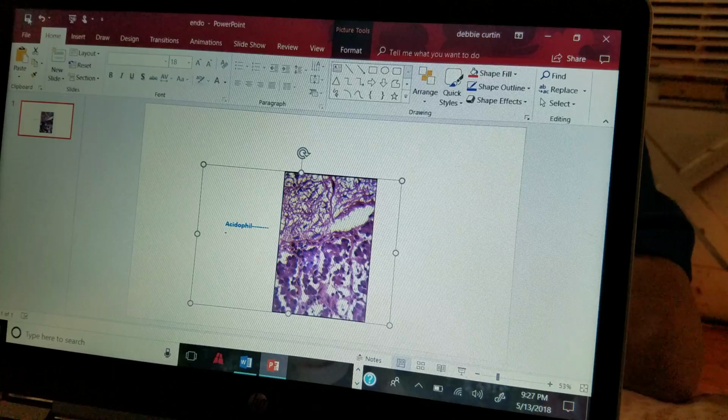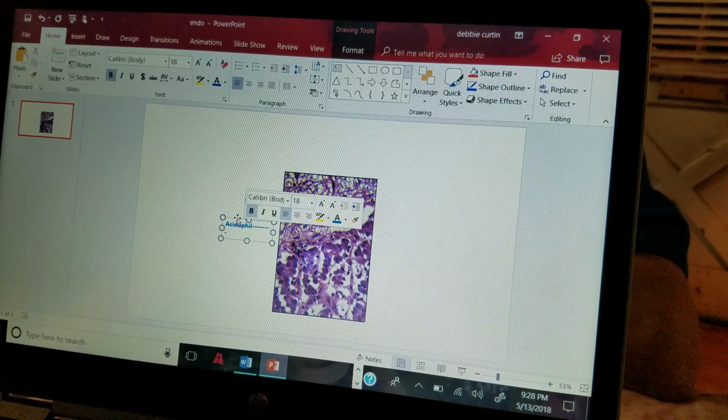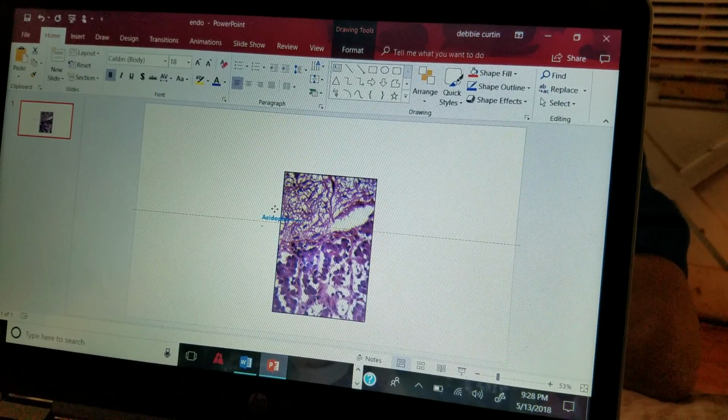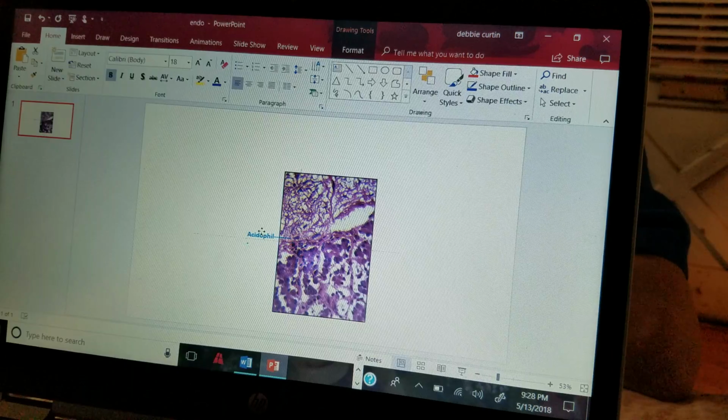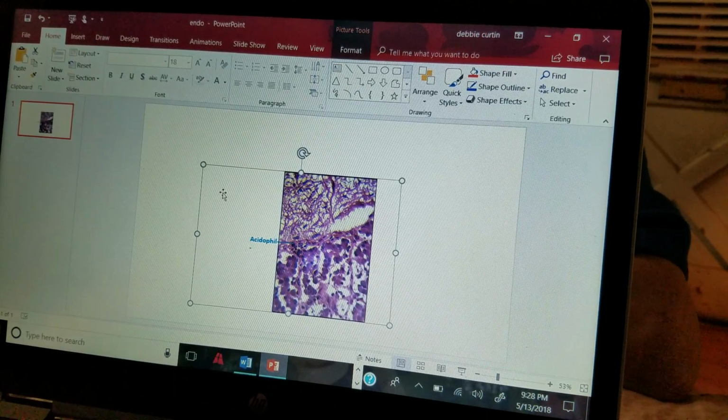You're going to place your cursor over the text box until you see 4 arrows. When those 4 arrows appear, double tap. Hold it down. And now you can place the text box where you want it. So this is where you're going to move it to point at the acidophil cell. All right, we have successfully labeled that.